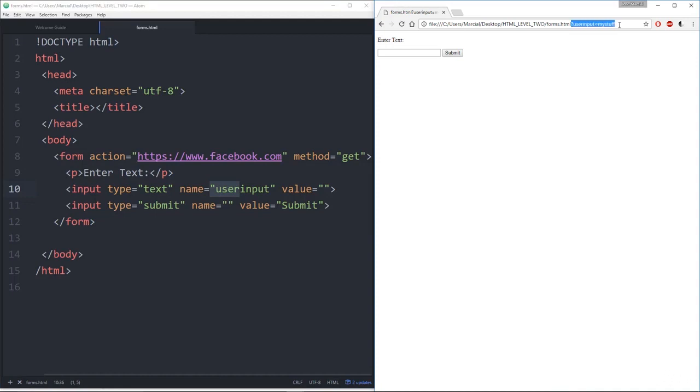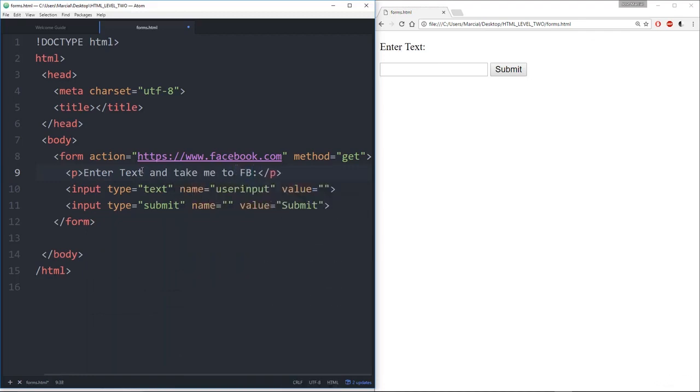So let me call HTML again, or forms.html. Here we see enter text, and let's just make sure that's working by saying enter text and take me to FB for Facebook.